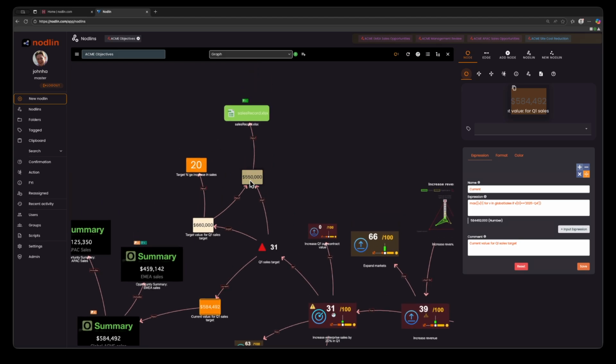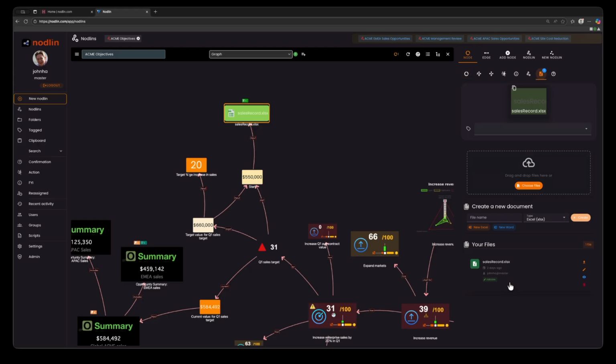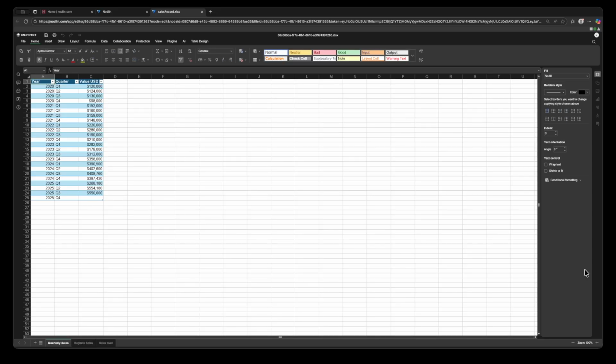Our starting value is based upon a value from another node that happens to be a record of our quarterly sales. Now this is a special type of node. In Nodlin, you can associate files with any node, and it can be any type of file. But this particular node type can interpret spreadsheets and read out the values from that spreadsheet of any named cells. So here, for example, you can see we've got a sales record, and we can open and edit this in OnlyOffice. It can be a normal Excel spreadsheet that you've attached, but in this particular case, OnlyOffice can be integrated with Nodlin. Here you can see our last quarterly sales value for Q3 in 2025 is $550,000.